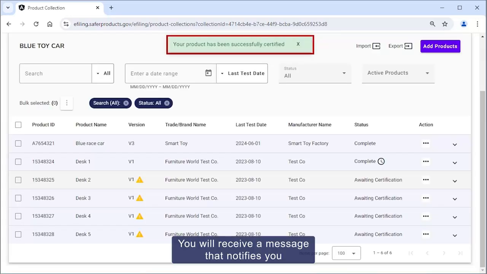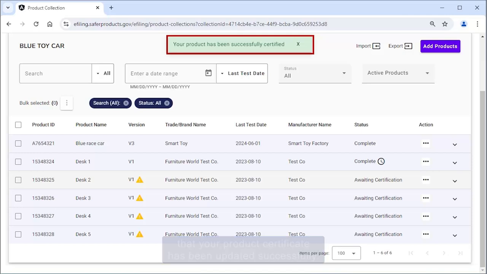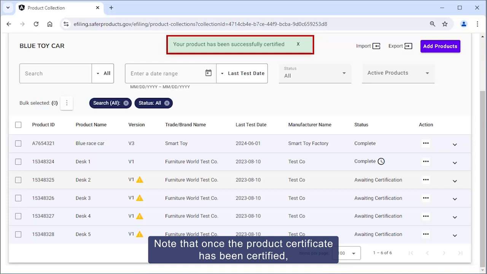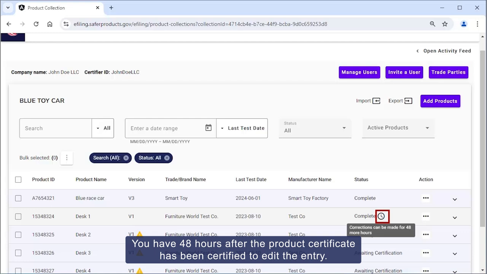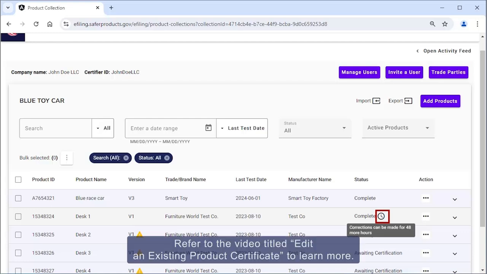You'll receive a message that notifies you that your product certificate has been updated successfully. Note that once the product certificate has been certified, the 48-hour editing grace period will begin. You have 48 hours after the product certificate has been certified to edit the entry. Refer to the video titled Edit an Existing Product Certificate to learn more.